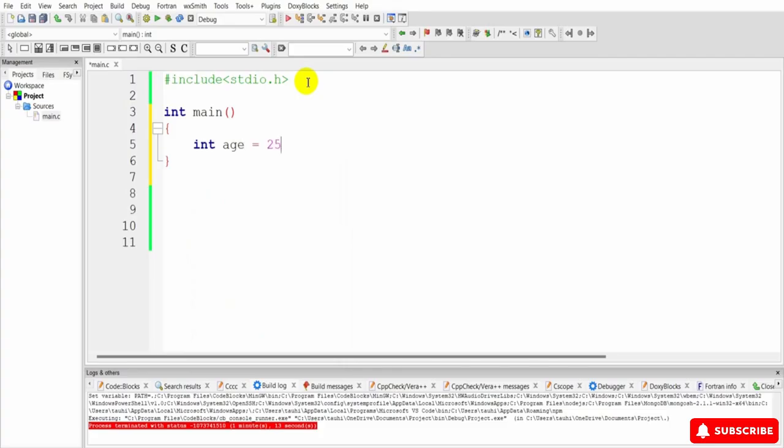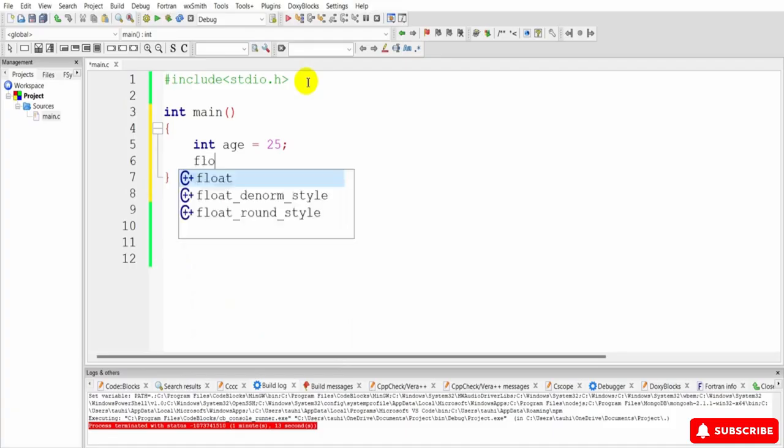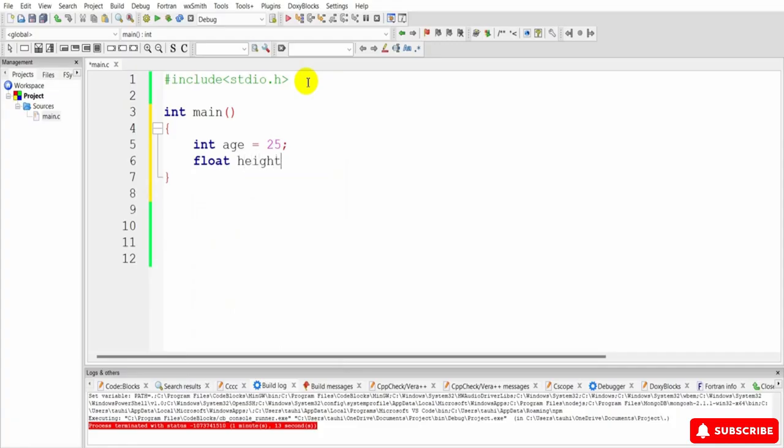Then I'll create a floating point variable, the height. Suppose the height is 5.7. Then declare a character, the grade, and the grade is written inside single quotation marks as 'E'.